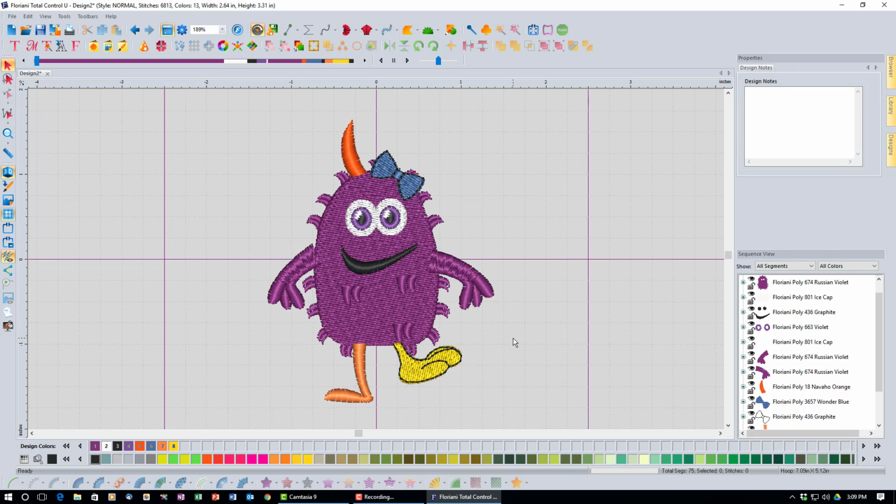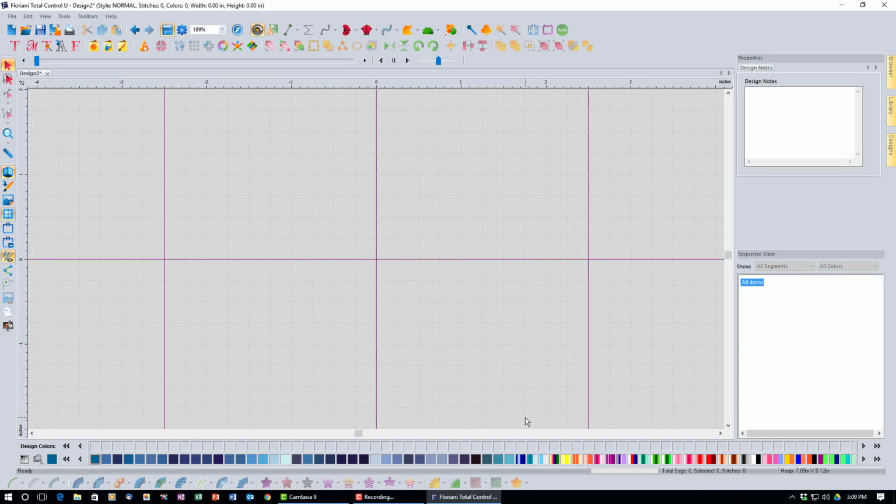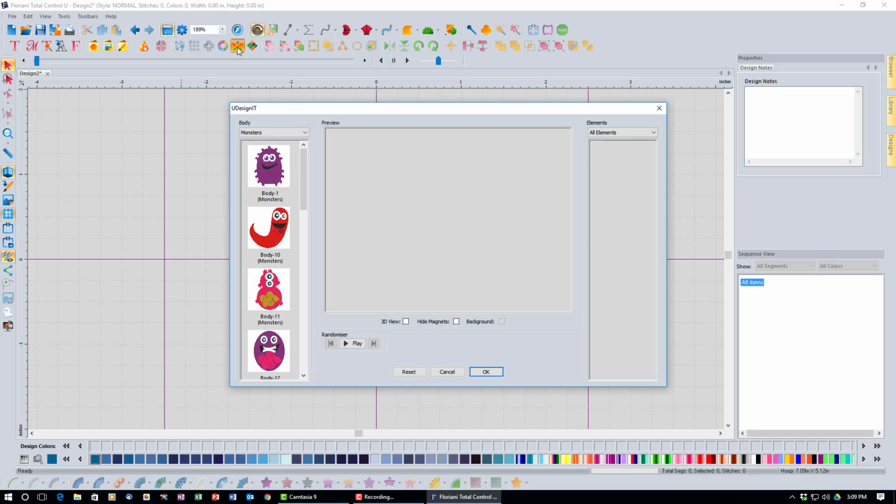Now, let me explain to you how UDesignIt works. I'm actually going to get rid of this design, so I'm just going to drag a box around it all, and I'm going to delete it. And I'm going to go back to UDesignIt, because everybody who has FTCU got this monsters collection. So that's yours for free to play with as much as you want and create whatever monsters you want out of this.